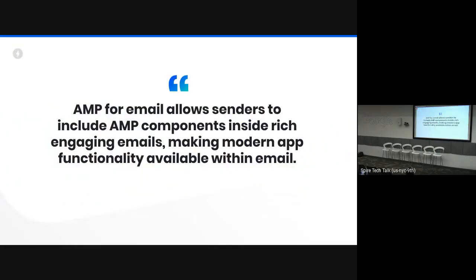Now, AMP for email is the youngest format of AMP. It allows senders to include AMP components inside of their email, giving users a rich, engaging experience in their inbox. Now, there's a lot of documentation and talks about how to actually use AMP for email and how to get started as a sender. So this talk is actually about how it works behind the scenes, specifically how email clients handle AMP emails and what are the steps needed in order to render one.